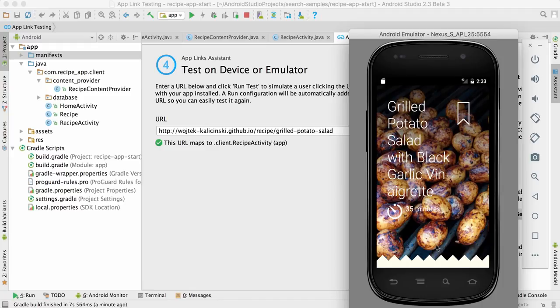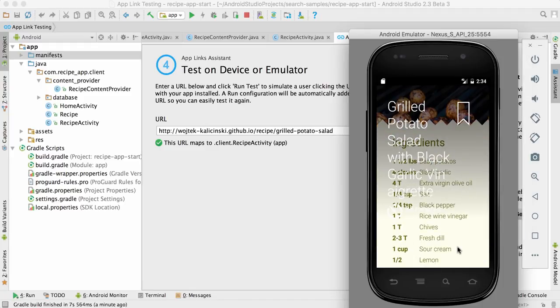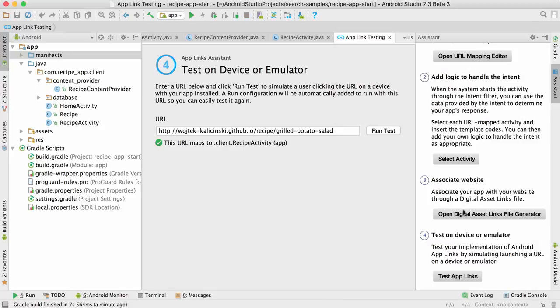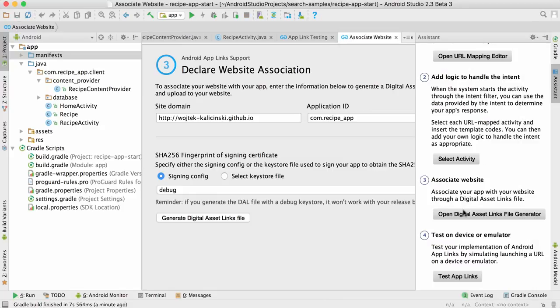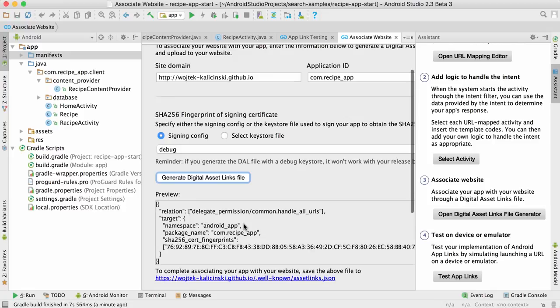Great! You might have noticed the disambiguation dialog that popped up when I launched the URL. Getting rid of it and launching directly into the app is the last part. Let's proceed with step 3, generating the digital asset links file. You'll need a few details about your app, such as the domain you're using in your links, application ID, and the signing config. Most of these will normally be pre-filled for you, so you can just click the Generate button.